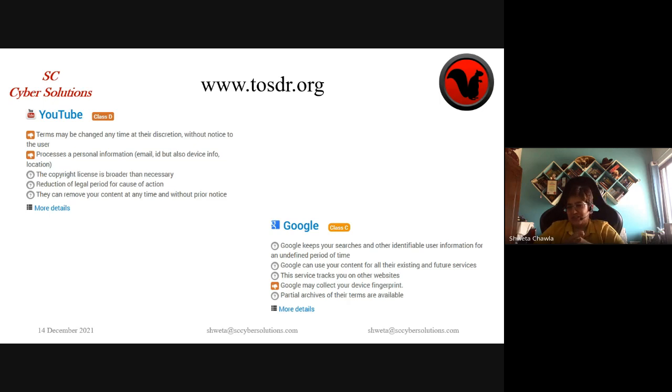So when we are using devices, when we are using apps, when we are using browsers, we need to know what kind of permissions and what kind of data these contain, or what kind of data these preserve. So one of the most interesting organizations that exists on the internet is this one called TOSDR. And TOSDR stands for Terms of Service Didn't Read, which is basically what all of us do on the internet. One pop-up comes, have you read this info? Of course, we say yes, and we go ahead.